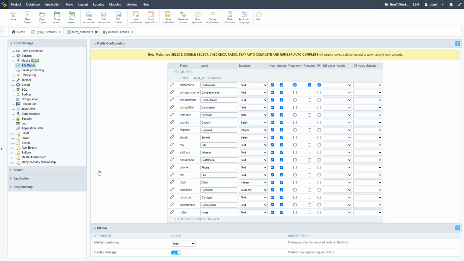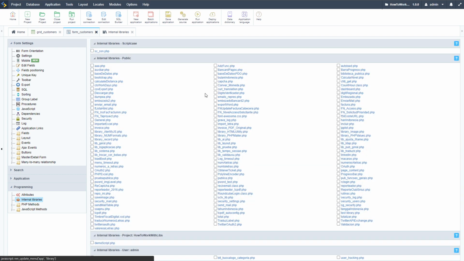So within our form, we have down here programming, and there we have our internal libraries. Within the internal libraries, we can already see all of those public internal libraries that we have available, as well as the internal library demo script that I have just created. On the page refresh, it's actually scanned that and displayed that.